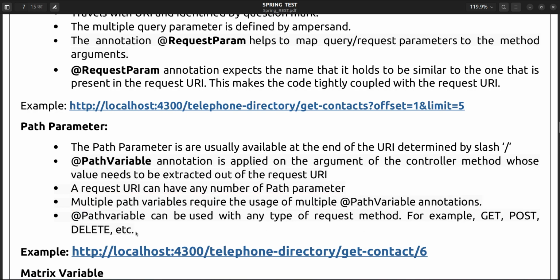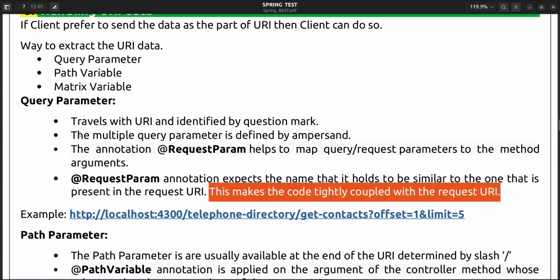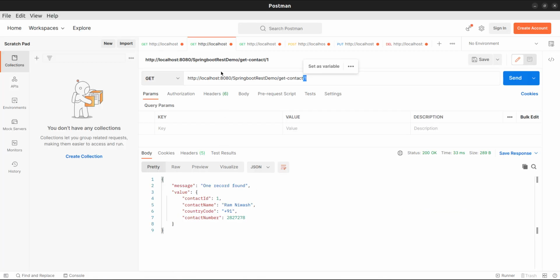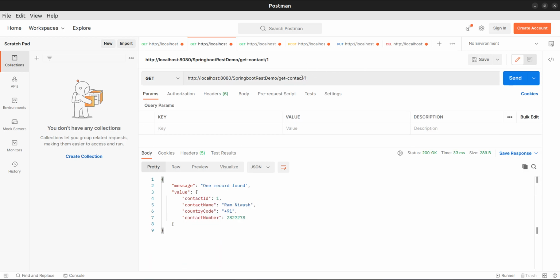And here you can add one more point, that this makes the code loosely coupled with the request URI. But in the query parameter, the code is tightly coupled. You have to send this name only, then it will work. But in the path variable, the name itself is not present. Just the value is present. That is a loosely coupled code. It is not coupled with the code at all. You just have to pass the value. That's it.